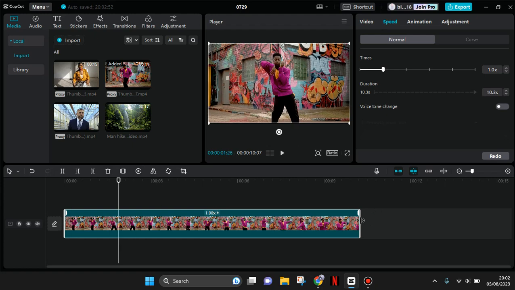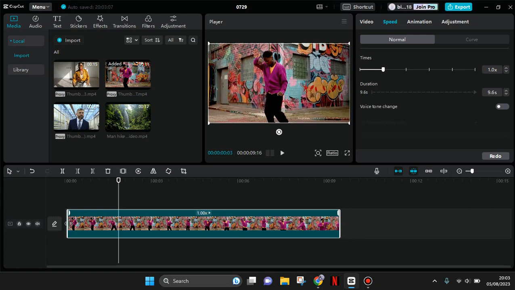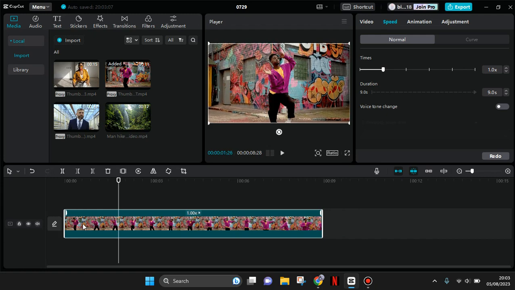So if you go to the start or the end of the clip, there will be this cursor like here. You can just drag it to the left to trim the end, and for the beginning, just drag it to the right like this, and the video will be trimmed. So that's how you can cut the start and the end.